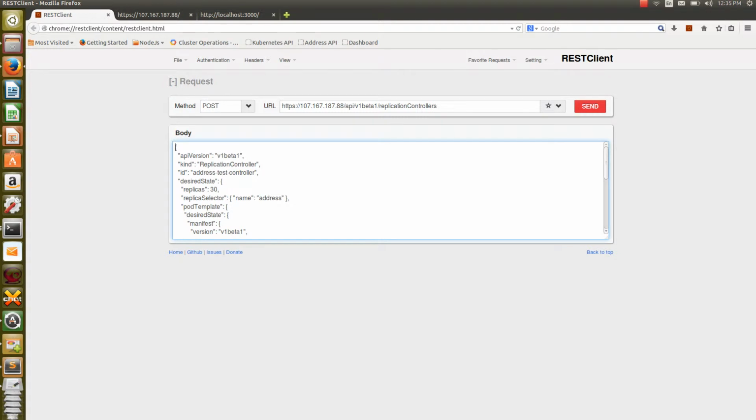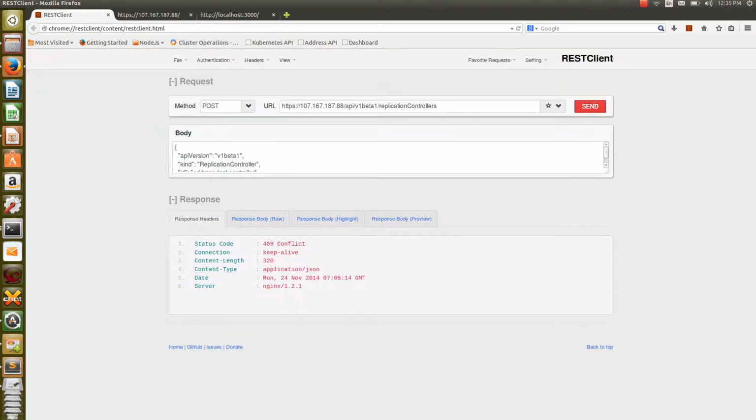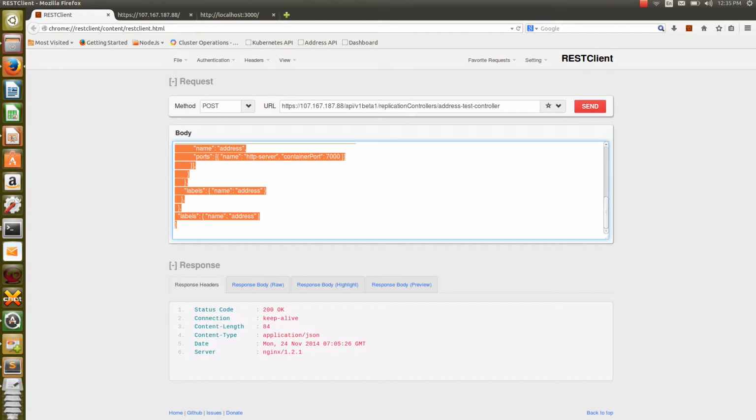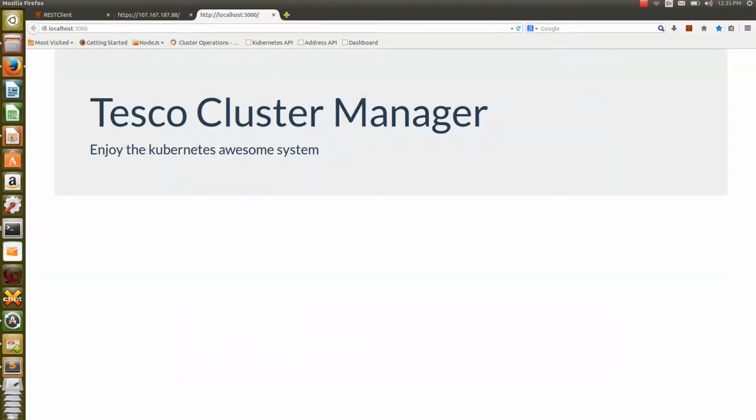I am clicking send. Let's see what the action is. Okay, so let's give a moment. I am going to clear whatever is already hosted in the address API address controller. Let's give a second. It's not taking much time. Okay, now I have cleared it. So now I am going to post. Still you can see that there is no pod running.